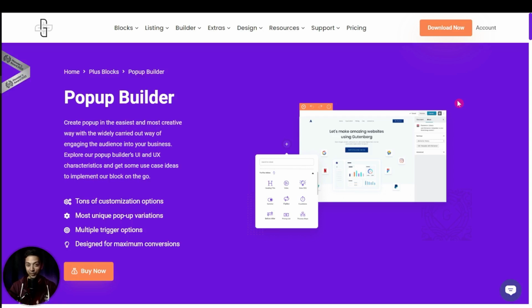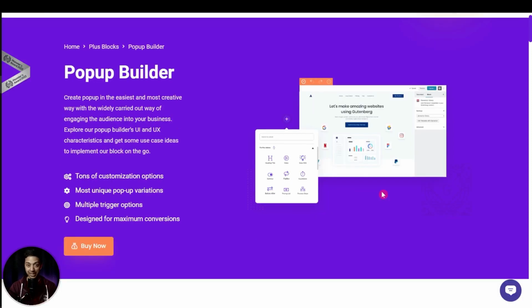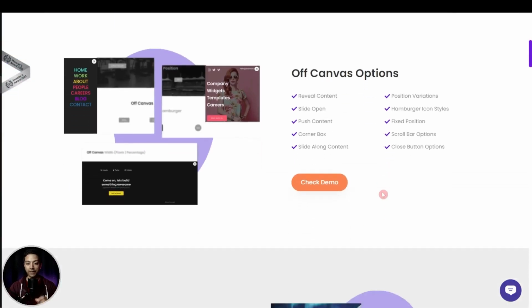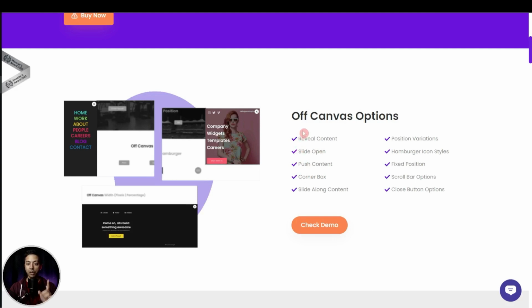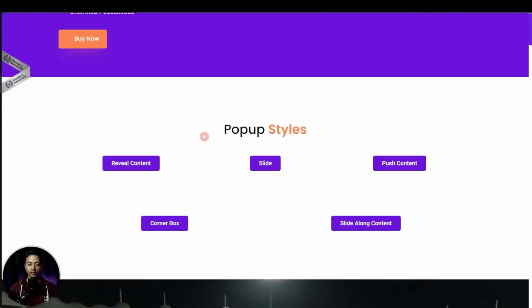In this video, we are going to take a look at how we can create some amazing looking pop-ups in Gutenberg. And for that, we are going to use the pop-up builder block from the Plus Addons for Gutenberg. And with the help of that, we will be able to create off-canvas pop-ups, and we will also be able to create modal style pop-ups.